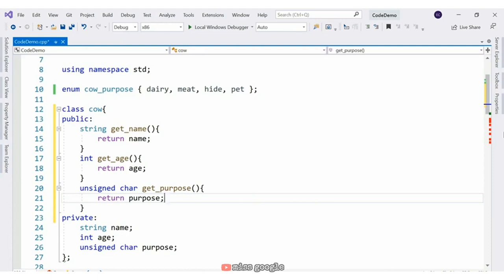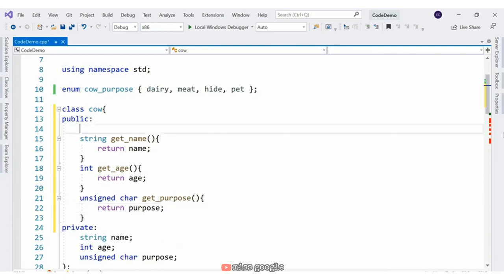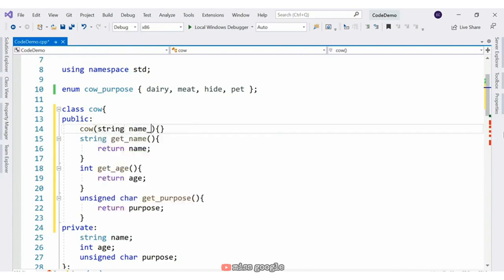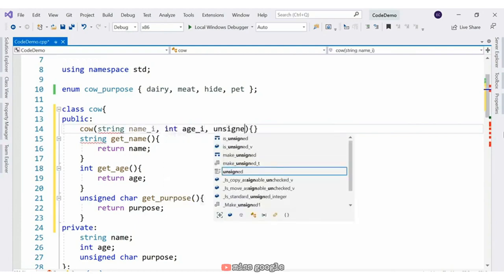A classical constructor overload receives initialization values for all the data members. That's what I'll write next, so let's go to line 14. A constructor is the only kind of function that does not specify a return type, and its name must be the same as the name of the class. So this will be cow, and the parameters will be the same members. I'll use different names for the initializers to avoid ambiguities. So I'll receive a string name I for initializer, an int hi, and an unsigned char purpose I.